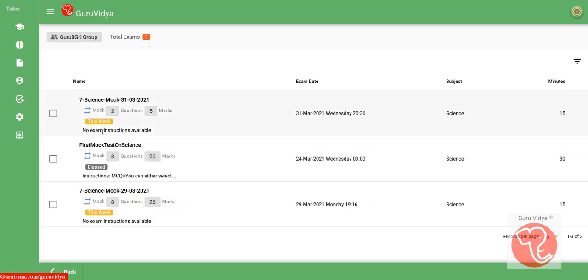How do you identify whether it is a mock or not? You can see there is a loop icon there, an arrow loop icon, which means it is repeated often. So a mock exam can be repeated as many times as possible.